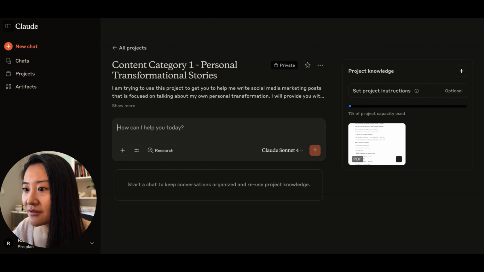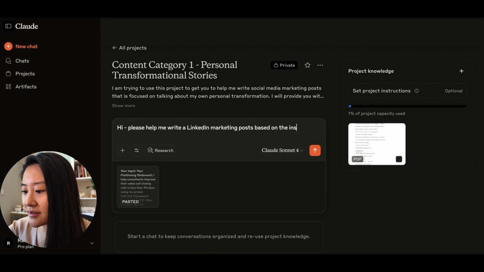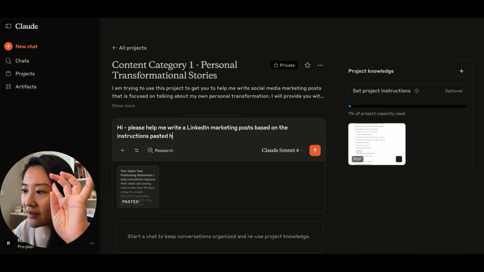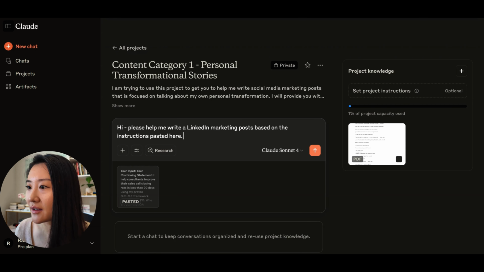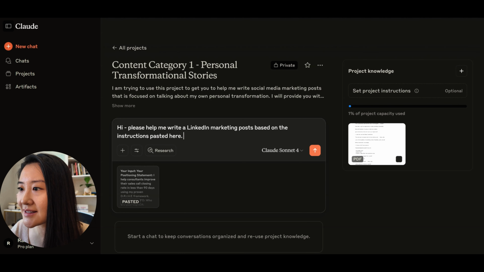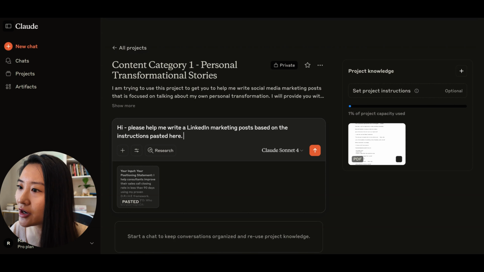All right, done. So pasting it over, and you can say, hi, please help me write marketing posts based on the instructions pasted here. And then you can hit enter and wait for the result. Now, once you have the result, depending on the quality, you can always chat back and forth with Claude and ask it to iterate for you. If you feel like a certain section is not really perfect and you want it to be changed, you can just let Claude know and then it will help you edit. All right, so that's all.